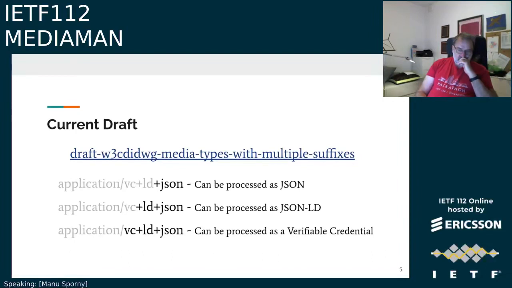And then the final one is, we have 2 plus signs in here, and that means that it's a verifiable credentials data model expressed as a linked data model, which is more generic, which is then serialized as JSON.